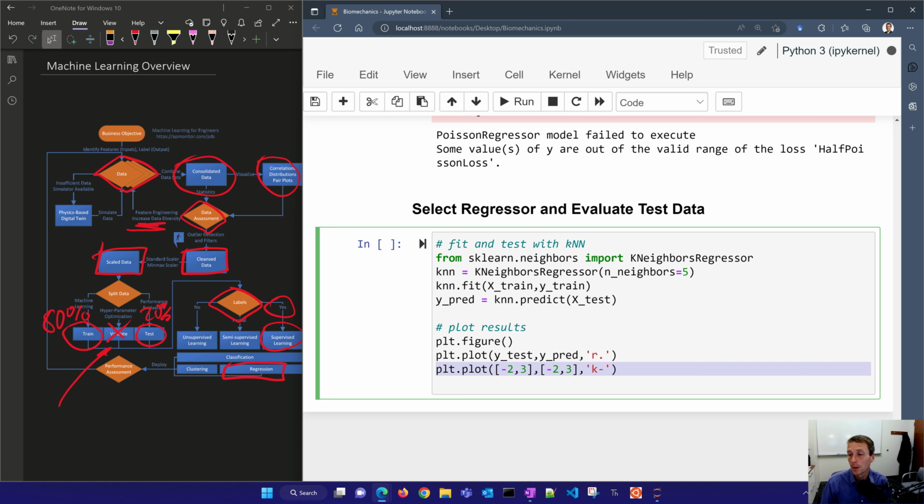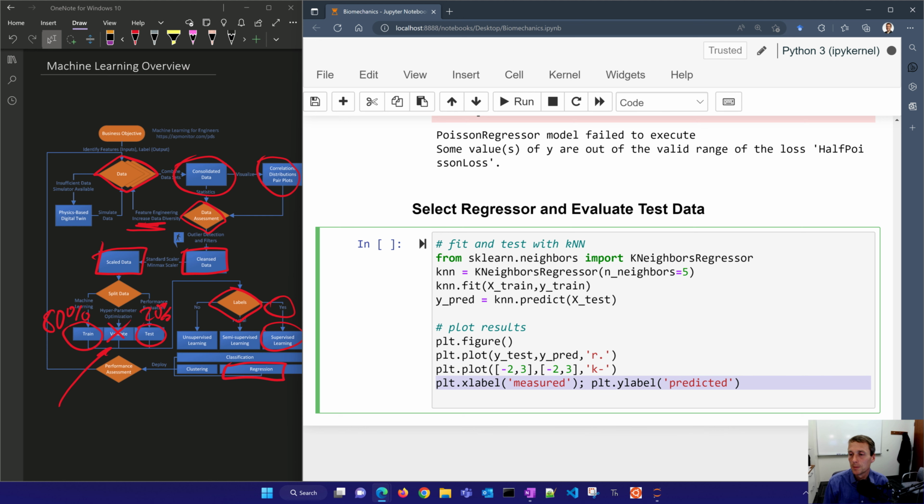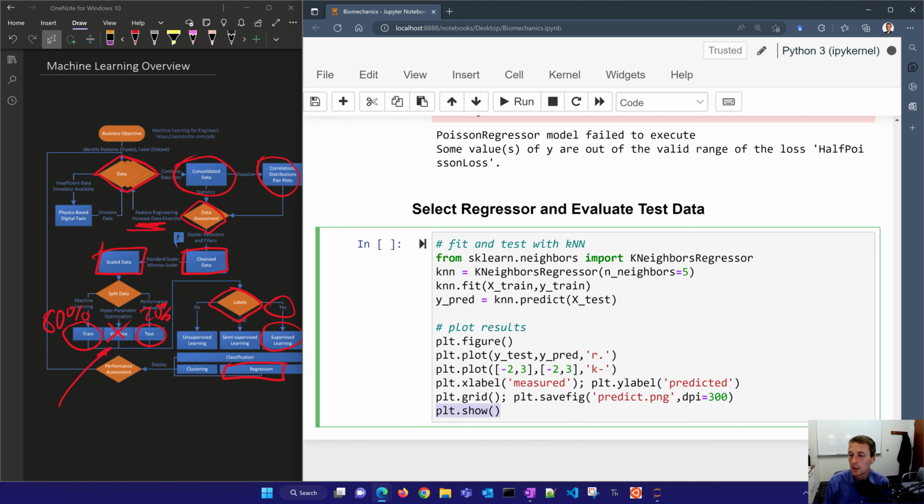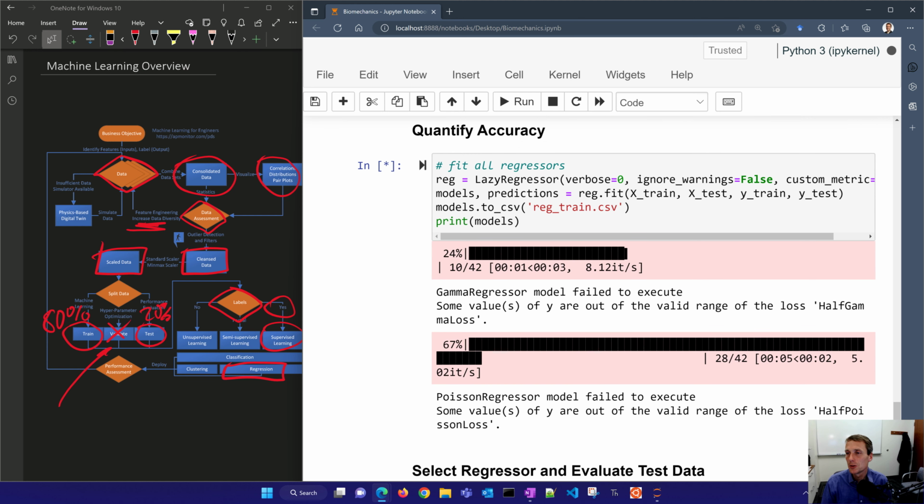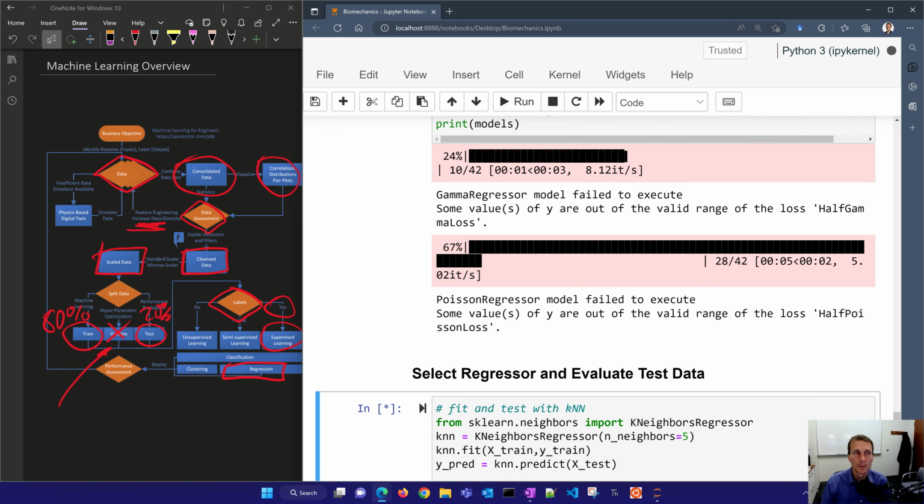So this is a parity plot that shows the relationship between the test and the predicted. If it's right along that diagonal line, then it means it's a perfect prediction. Now I'll put in some X and Y labels and save the figure, and then we'll show it. So I'll go ahead and run this one after it's done. And just while it continues training here, it's going to take just a little bit longer.